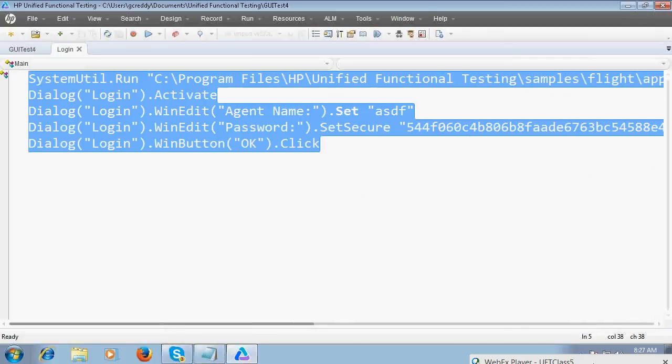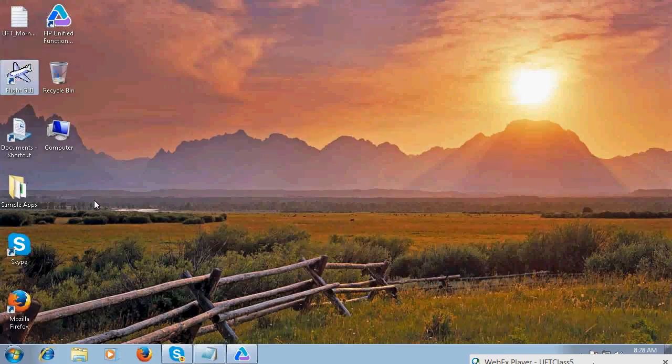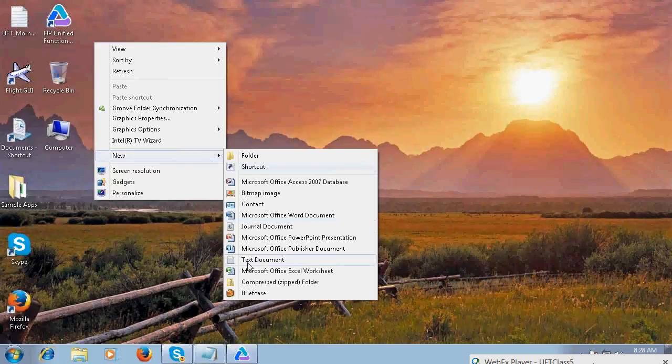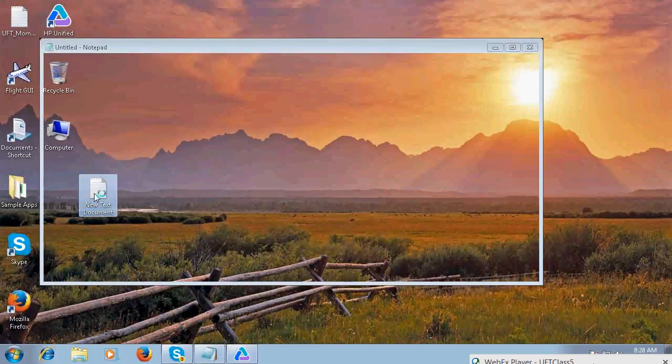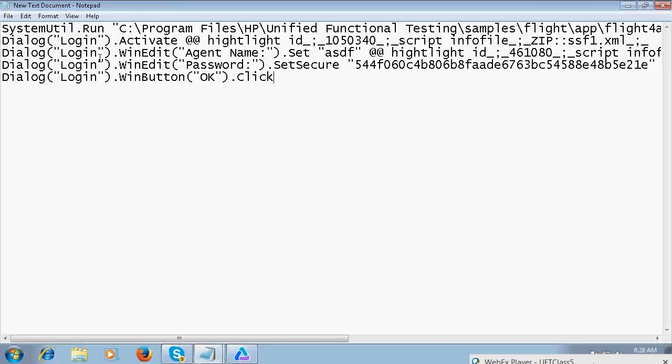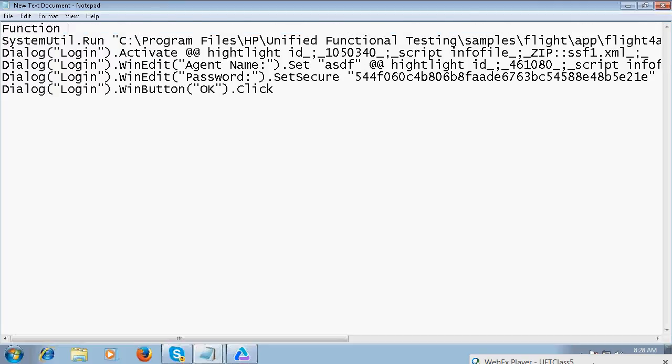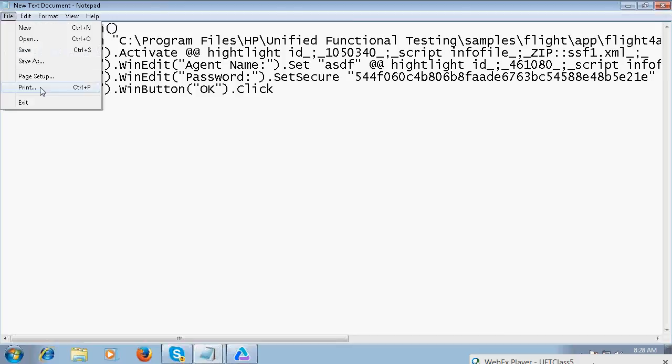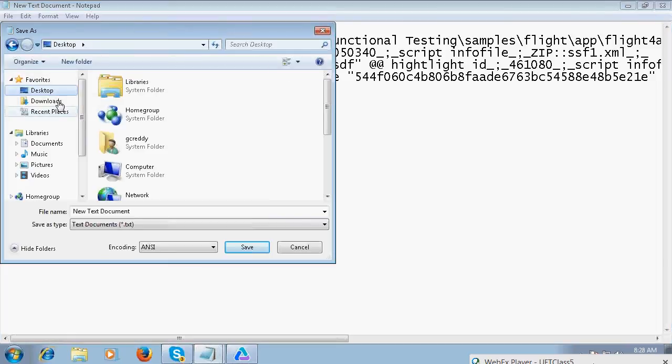I'm going to create one function also. Launch a notepad-like editor, place the code, and make it a reusable component. Don't concentrate on the function syntax. Function login, end function. Save as a VBS file. Suppose abc.vbs, Visual Basic Script.